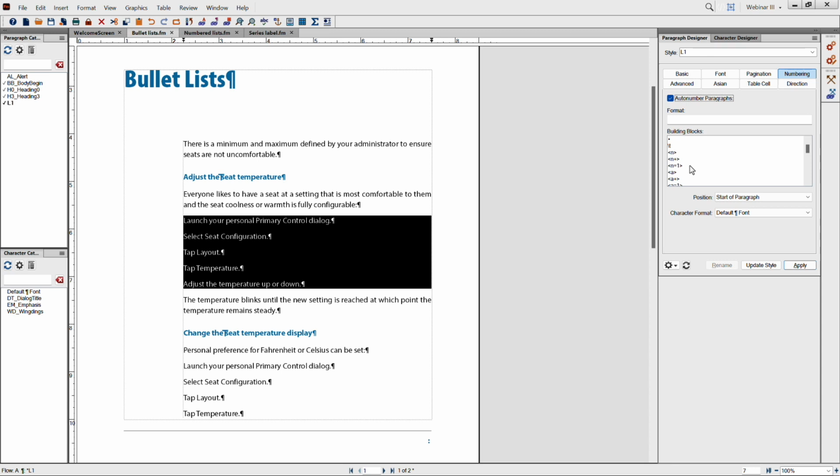But the one building block that's recognizable to a new student is the bullet building block. If I click on bullet, it's going to add a bullet right up here. And when I update my style, it's going to add a bullet in front of each of those paragraphs that are using the style called L1. Now, we're definitely going to want to have space after that bullet. And you might be tempted to put a spacebar space in there.